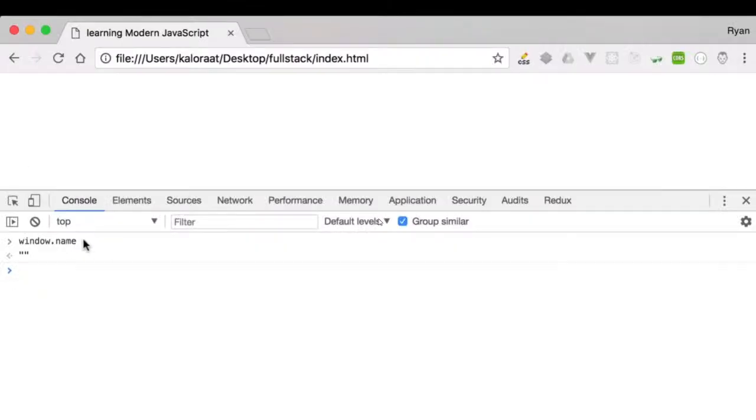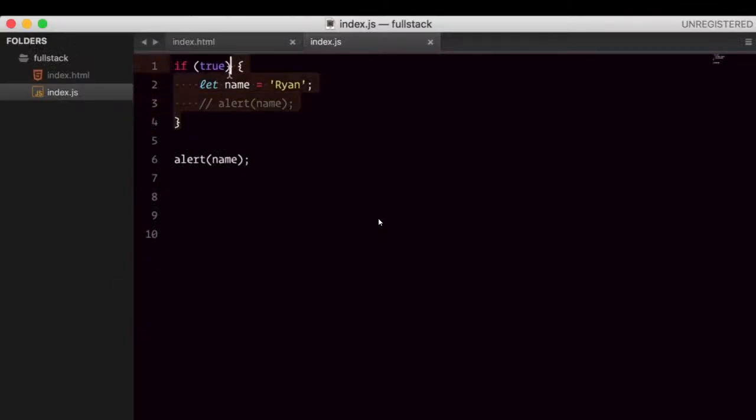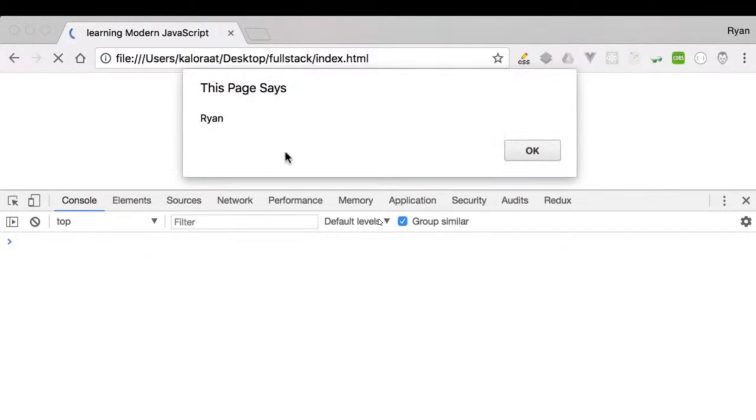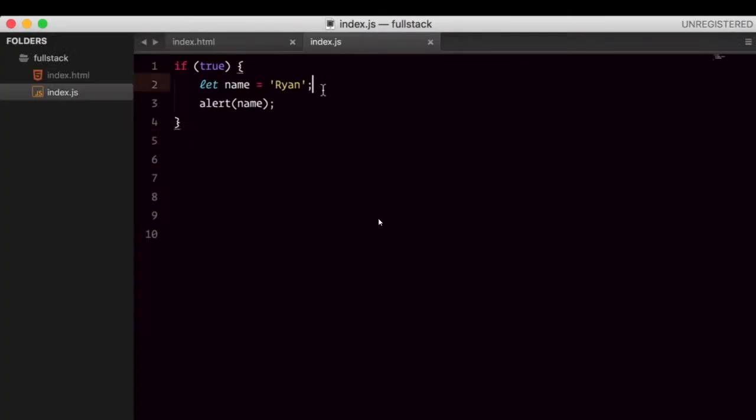That's because it is not being part of the window object. It is not hoisted on top. It still remained in this scope. So that's the benefit of using let. Now if we try to alert from within, obviously it works. Refresh, it works. Just like we can change the value of this variable over time using the var keyword, we can do the same with let as well.